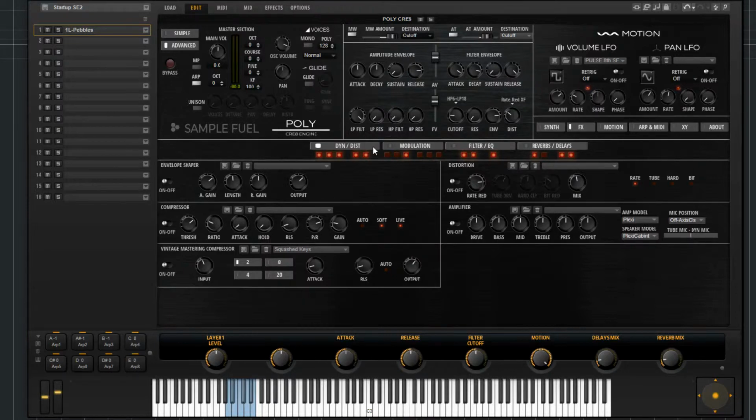So we'll start with the dynamics and distortion tab. Here you'll find compressor, envelope shaper, vintage mastering compressor. For the distortion, you'll have distortion and amplifier. And you can turn them on or off using these switches here.